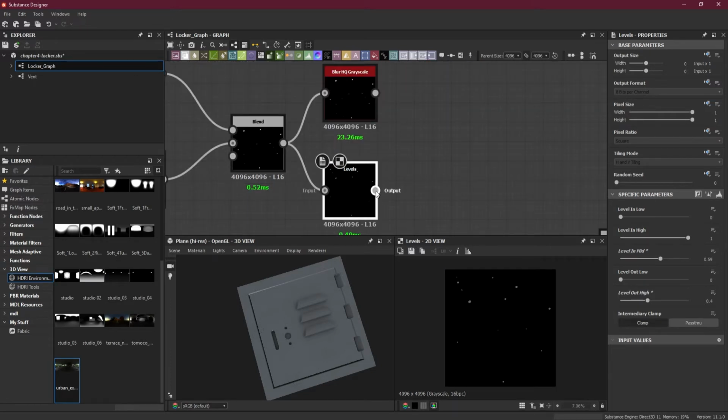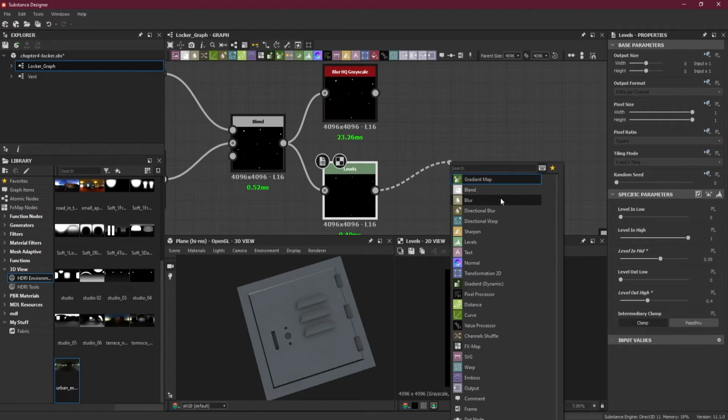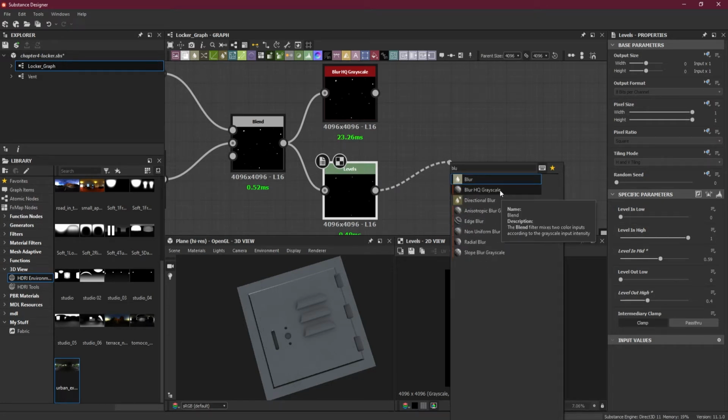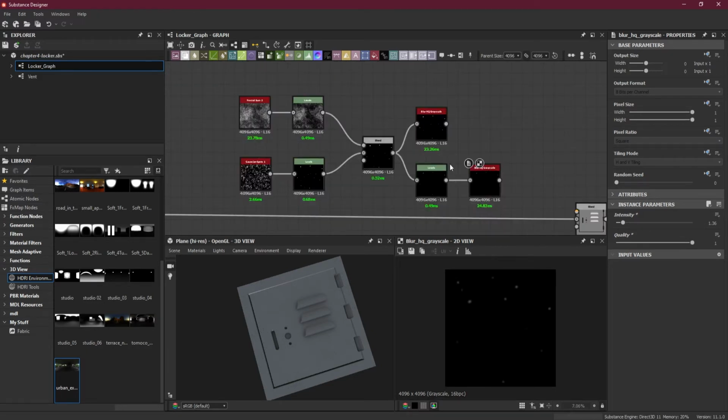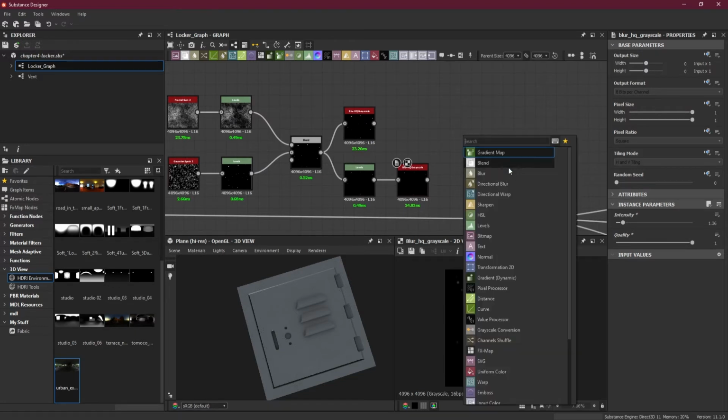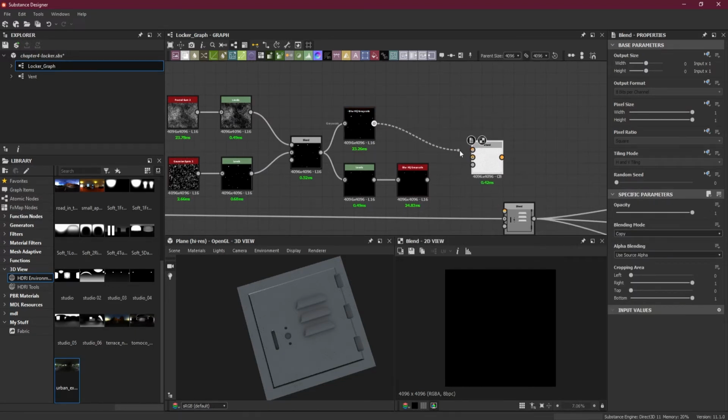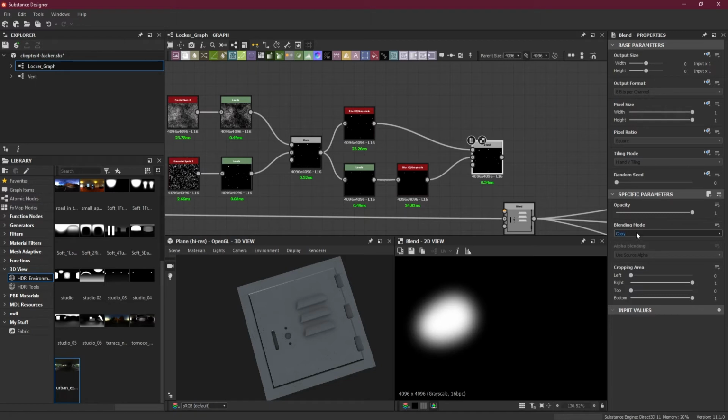And I will blur this one as well, Blur HQ. With this Blur HQ, quality high, density low, maybe 1.5. Not much more, 1.3, or 1.36. That's fine. Now I will blend them again. Spacebar, blend. I will take this one, put it up here, and put this one in the background. This time I will use screen value. Let's see.